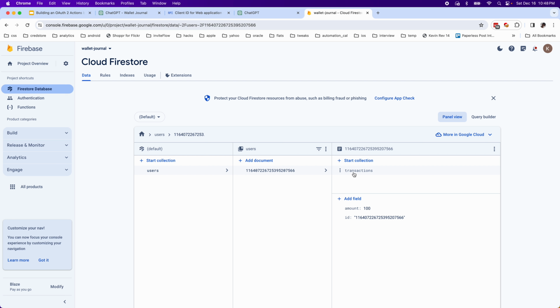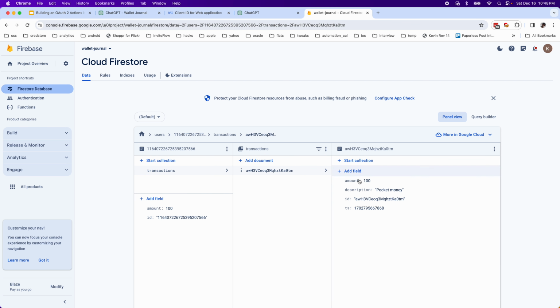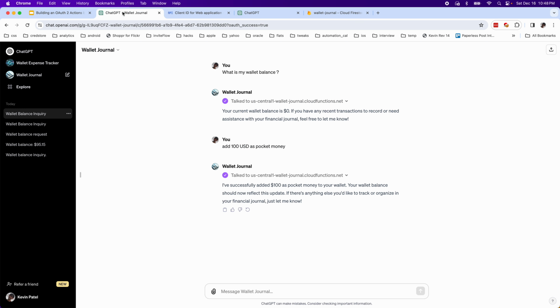So that's good. And transactions, this was the only one transaction, pocket money of $100 added. And it seems to be working well. Let's just try one more thing. Add an expense of 10 USD, grocery at Walmart.